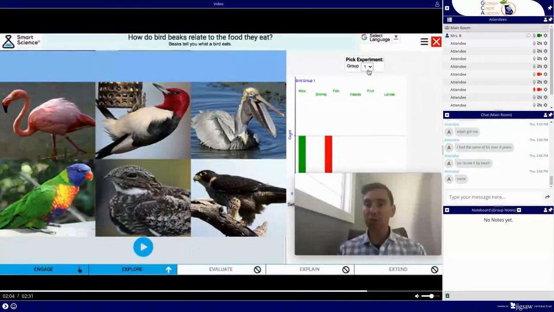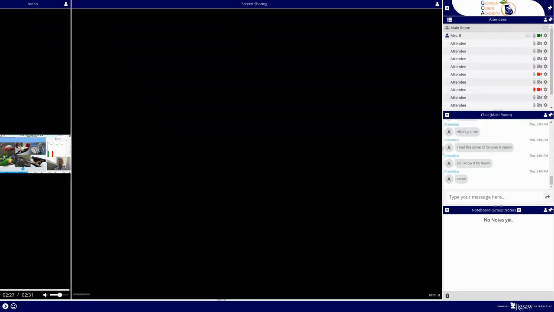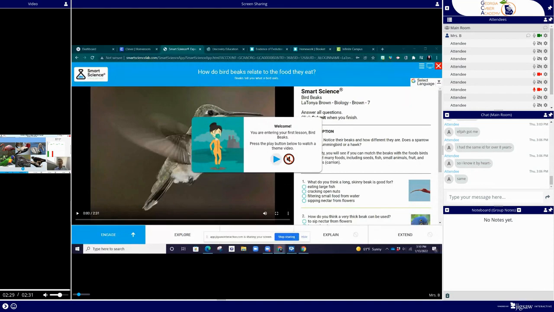You're going to try to do both groups of birds, get all green marks. Then you can go ahead and move on to the evaluate quiz and write up your findings in the lab report under explain. There's also extra credit if you're looking for an extra challenge. So hopefully you will learn what type of beak relates to what type of food for lots of different birds in this Smart Science Beaks of Birds activity.